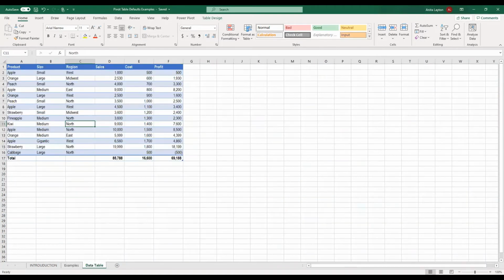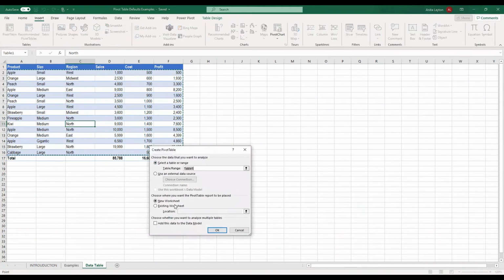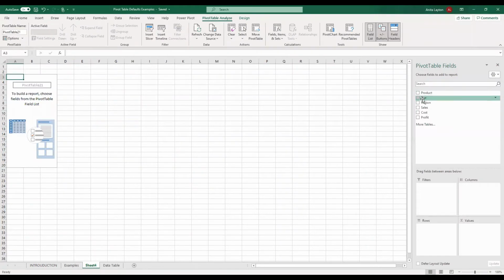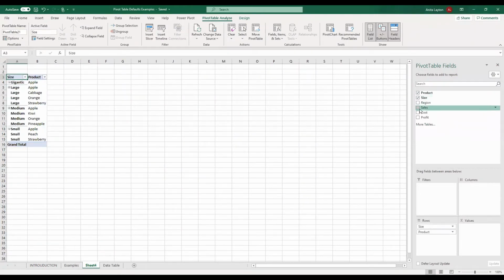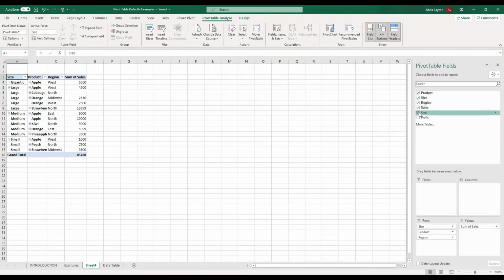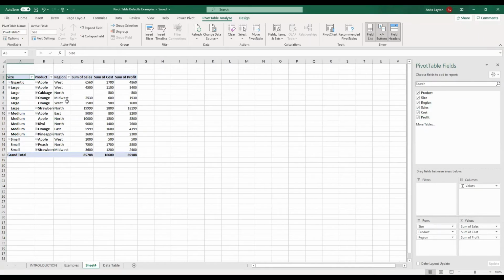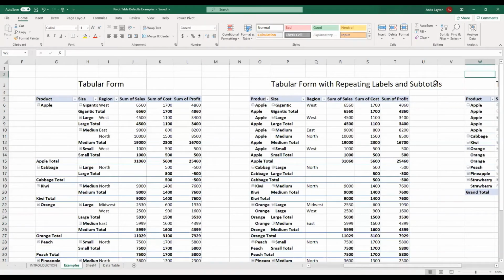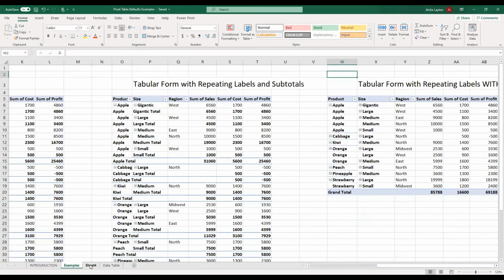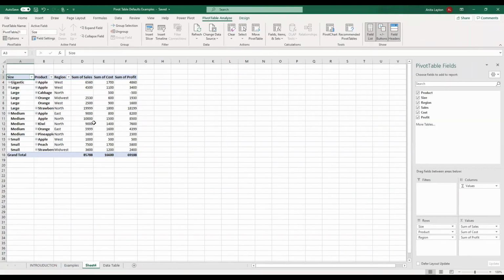So let's go insert a pivot table again. Same data set. I'm going to insert the pivot table into a new worksheet, select all my fields, and it comes out exactly as I wanted it the first time around. So that is what I was really trying to get to when I was changing the table here. So by changing the defaults, it initially created that tabular table with repeating labels and no subtotals for me.